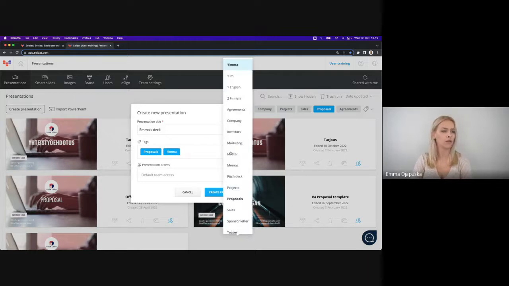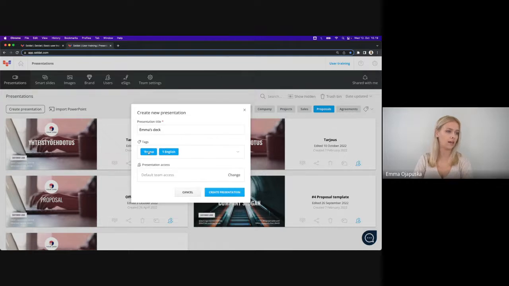I would also add maybe English and leave it to that. Okay, maybe I also add memos. This is gonna be a memo. Now, we have a name and tags, and then the last one is presentation access.